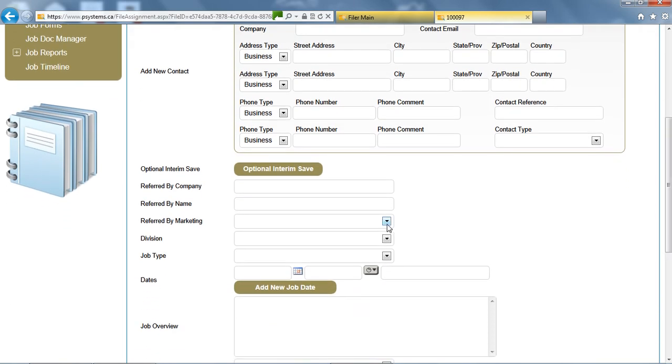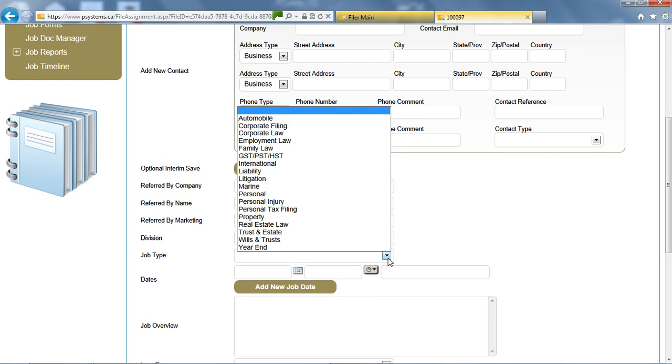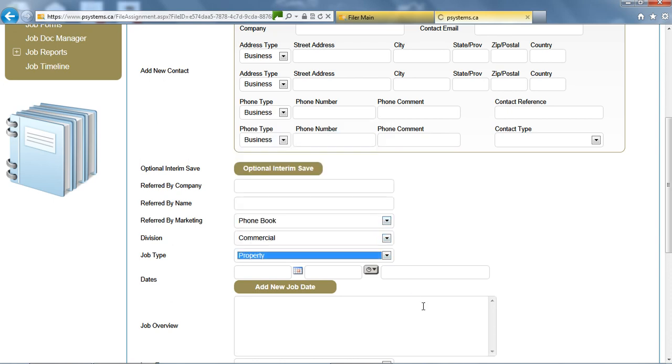For the persons who are tracking their marketing, you could indicate perhaps this came by from a referral from the phone book. A number of contractors may want to also associate files to divisions within the company. It'd be very important that everybody chooses a job or a file type. In this case, we could say we're setting up a property file.